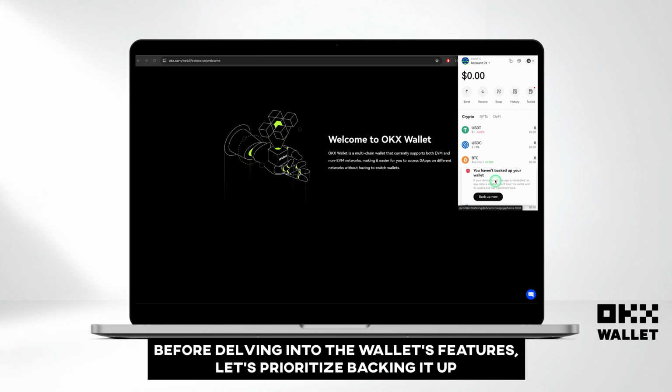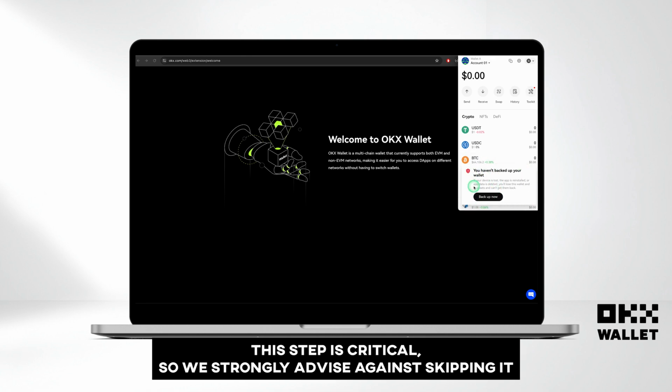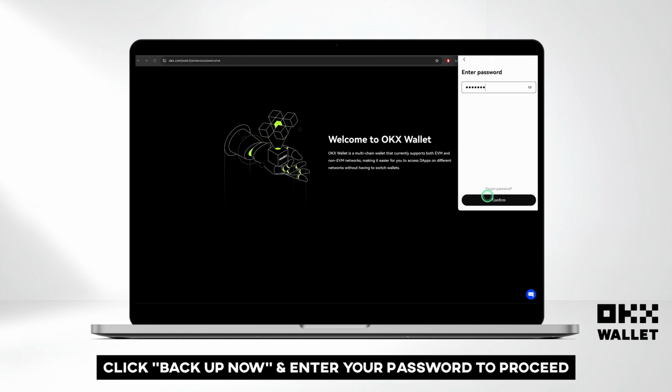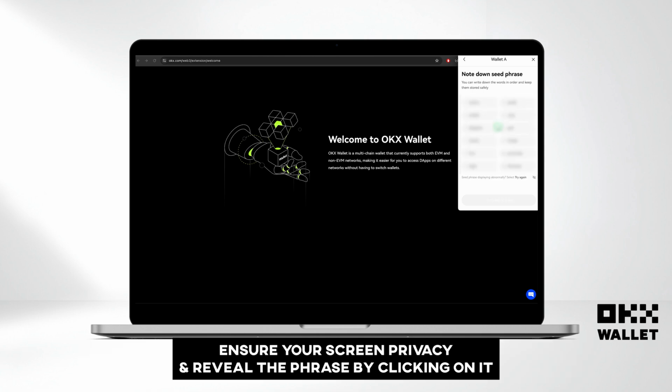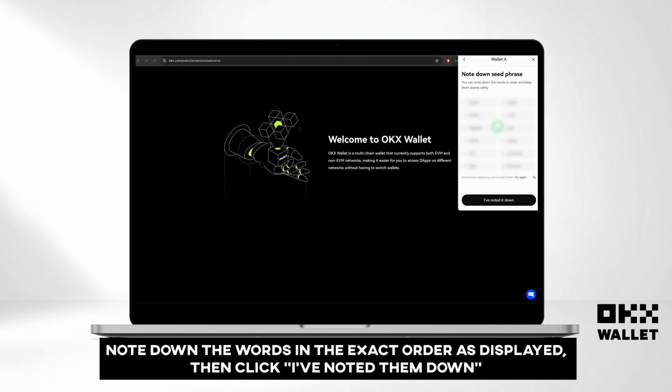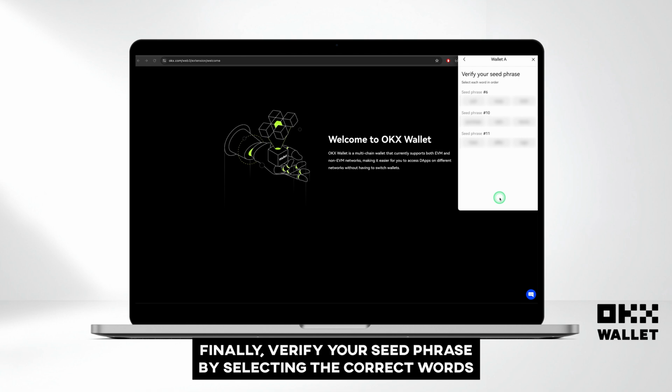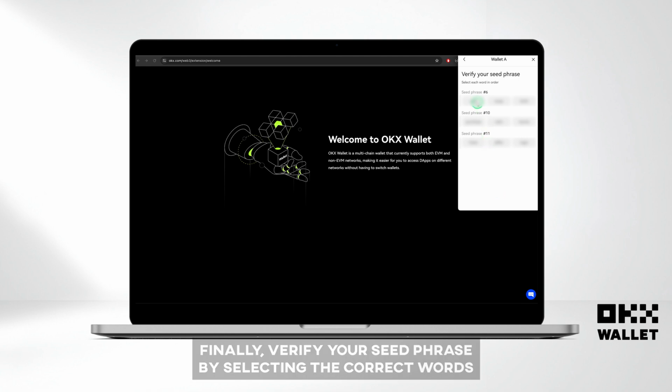Before delving into the wallet's features, let's prioritize backing it up. This step is critical, so we strongly advise against skipping it. Click Backup Now and enter your password to proceed. When you initially created your wallet, OKX provided a 12-word backup seed phrase, crucial for wallet recovery in case of access loss. Ensure your screen privacy and reveal the phrase by clicking on it. Note down the words in the exact order as displayed, then click I've noted them down. Finally, verify your seed phrase by selecting the correct words.